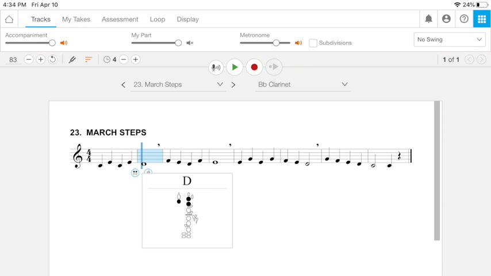But Miss Nelson, I forgot how to play that note. No problem. Just tap on the note and then tap on the fingering symbol to the left, and the name of the note and the fingering chart for the note will appear.